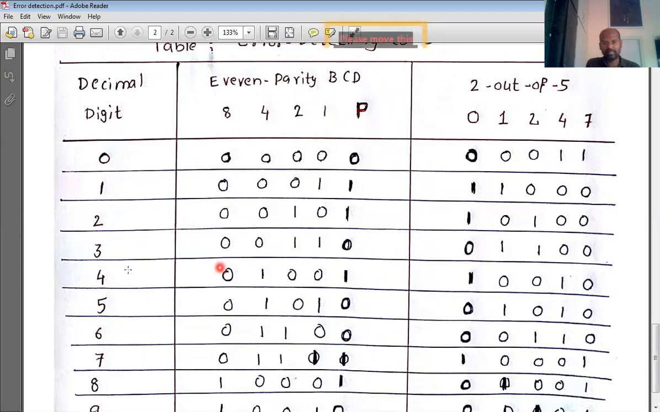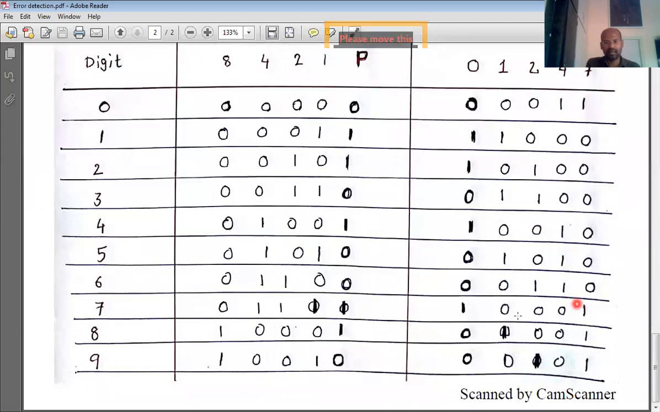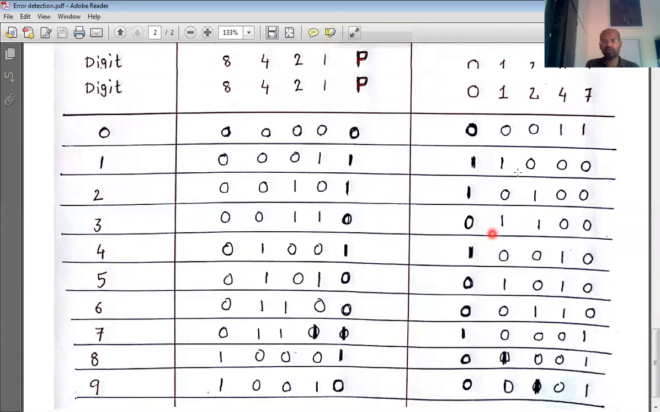So now let's see, for 4, the code is 0010. This is the code. Now how do you make this code have 2 ones? By adding 1 in the place whose weight is 0, like this. And the same procedure is followed for forming all the numbers in 2 out of 5 code.